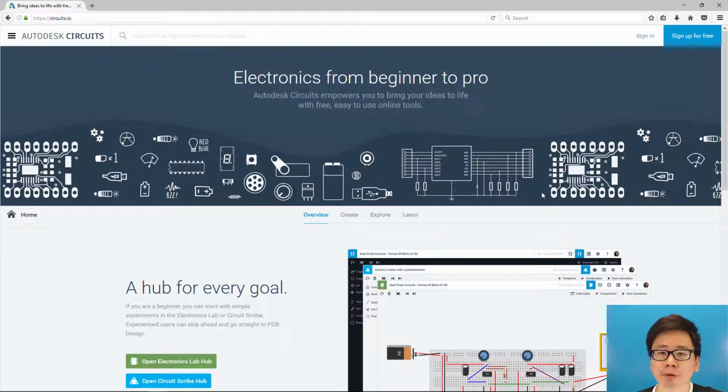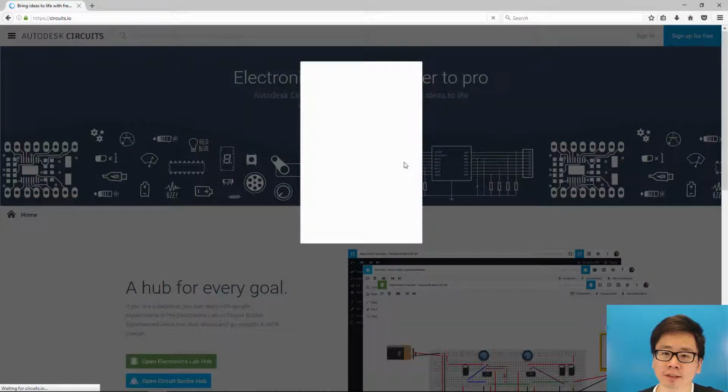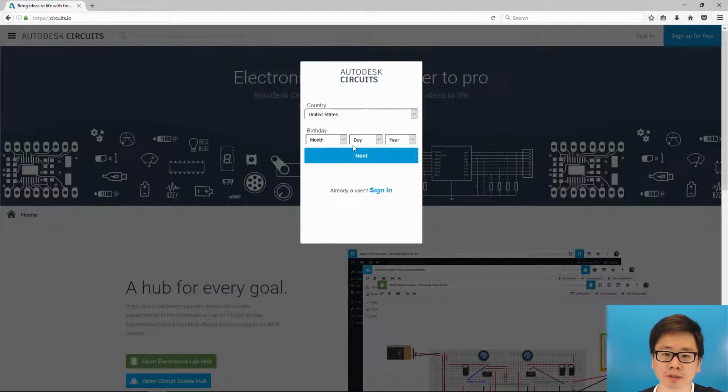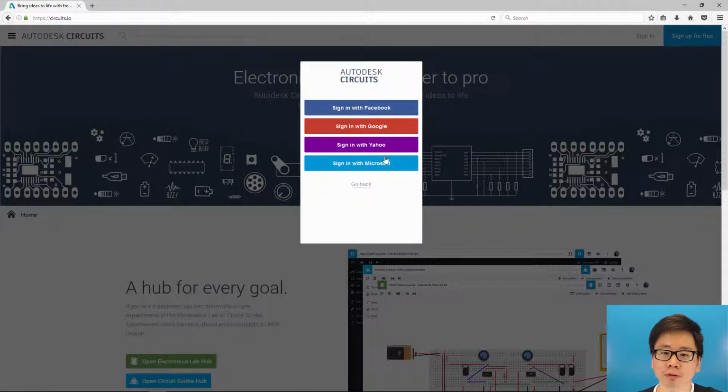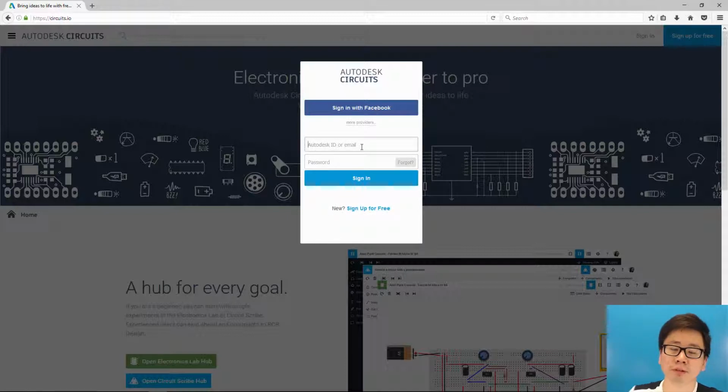And now you need to think about how you want to sign in. If you have a social media account like Facebook or Google, you can sign in with those accounts, or you can sign up for an Autodesk account. After it loads, it'll ask you for your personal details. You fill those in and then you can sign up. Alternatively, like I said before, you can sign in using Facebook, Google, Yahoo or Microsoft. It's all up to you. For me, I already have an Autodesk account, so I'll sign in with that.